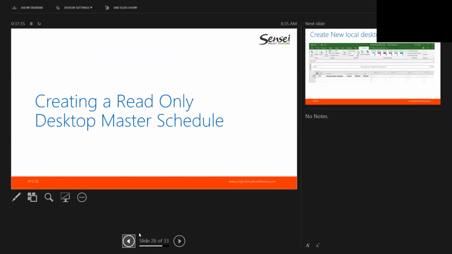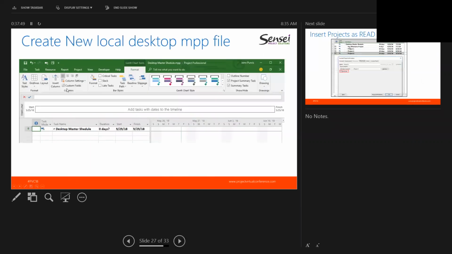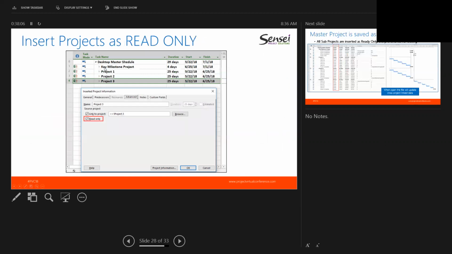The next concept we want to talk about is that in government programs, we're always required to create an integrated master schedule. To me, the simplest way to do this is to create a local MPP file to be our master schedule. So we create a new schedule, and once we have it, we insert the projects we're dealing with: the key milestone, and projects 1, 2, and 3. When we insert them, we insert them as read-only.